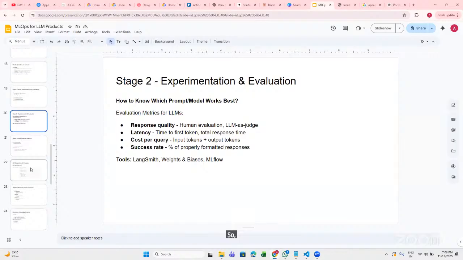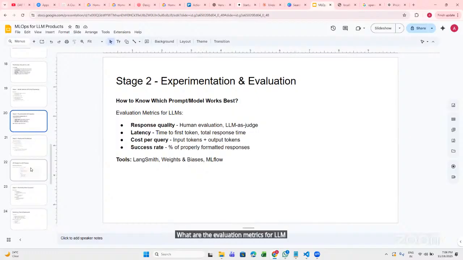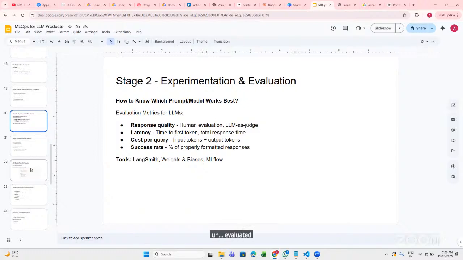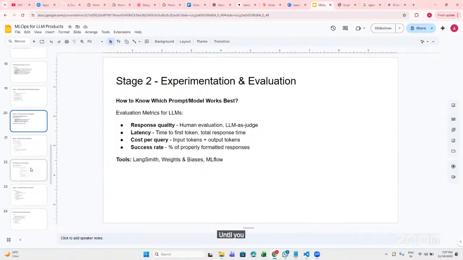We have certain metrics. Every time you want to evaluate whether something is working properly or not, you have some metrics. So which model do you pick? Now that you have identified whether you want to go for an API or on-prem and made those decisions, the next thing is you keep experimenting and evaluating until you find out the best model and the best way to use it.